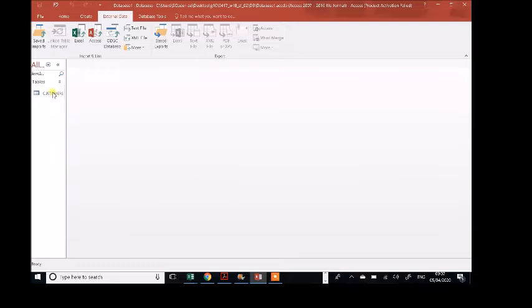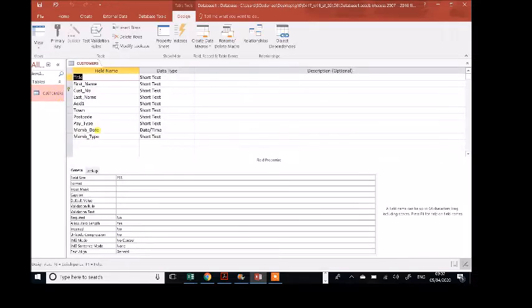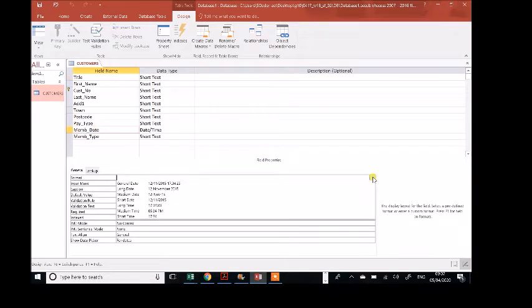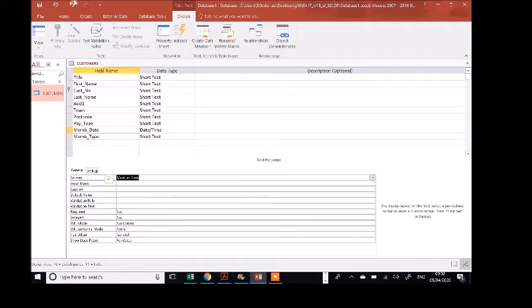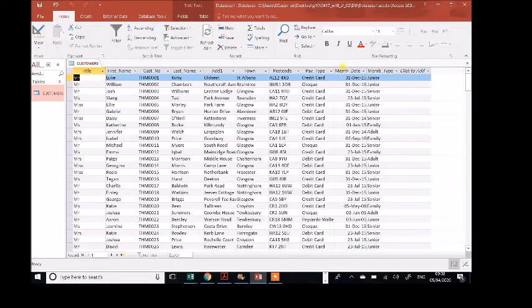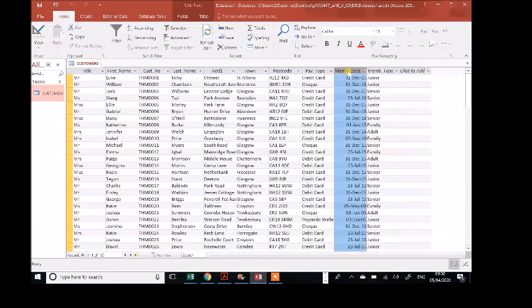Now I have to go to the design view and reformat the date to be in the required format. It will be like this. Here is DD, MMM and YY. Save it and check the view. Yes, it is. So we have no problem in this table.